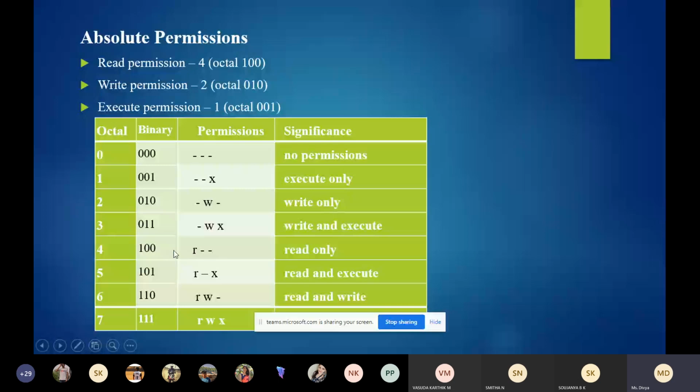Wherever you have 0, it means there is absence of permission. So it is r-- , read only permission. Similarly, for write permission, the octal number is 2, which is represented in binary as 010. You will be writing the permission where you have 1. The middle part has the permission, the 0s have no permission. So read is 0, write you have, and execute is 0. So it is write only permission.